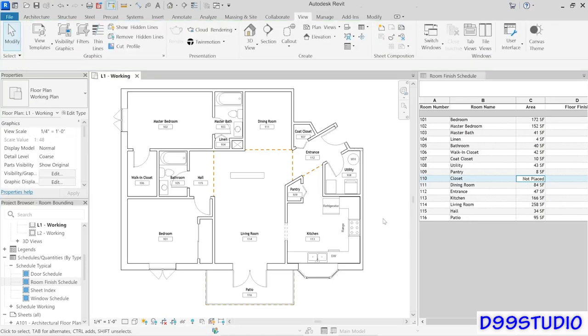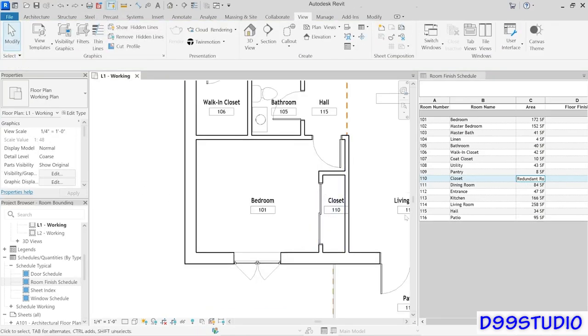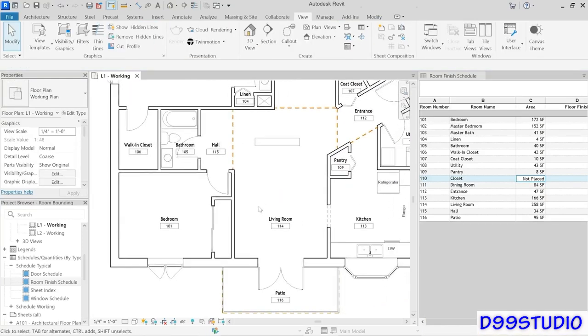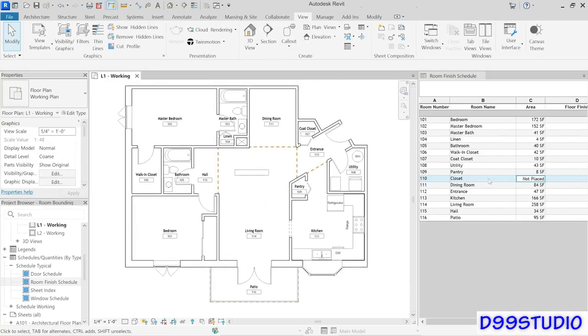Now, if I were to click over here and do undo so that the closet comes back again, notice that it will say redundant room there. So the reason it said not placed was because I had deleted it, and that made it a non-placed room. But now the schedule is giving us the feedback we need to understand that, right? So that's why it can be nice to have the schedule open. Now, before I remove this permanently, let me show you how you could add it back to the model if you needed to. Okay, so suppose I wanted to place that closet somewhere else in the model.